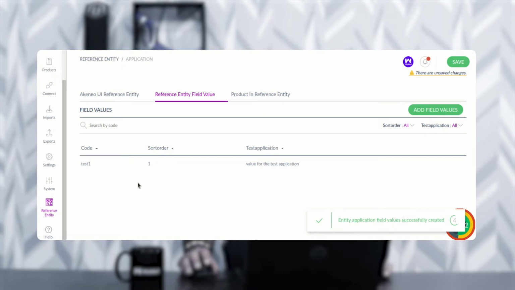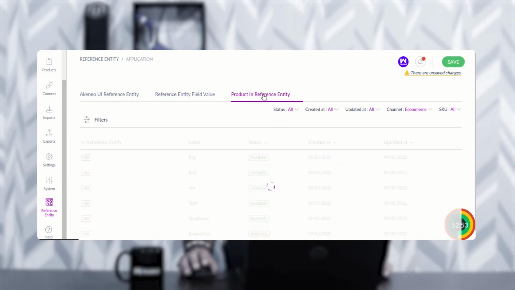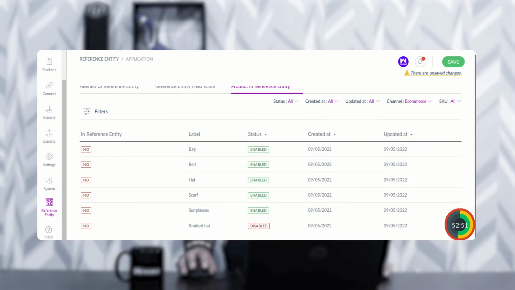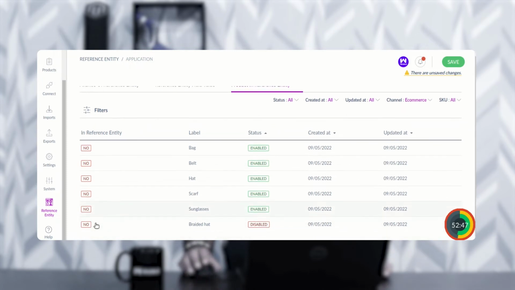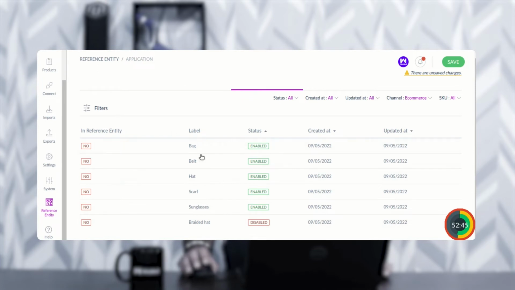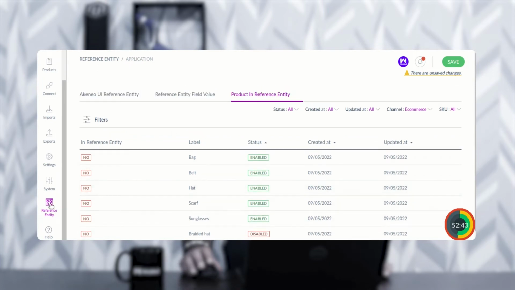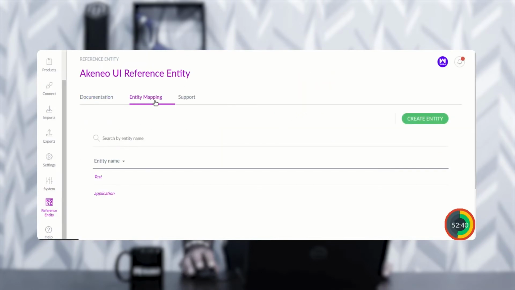So the field value has been created, as you can see, test1, and the test application value for the test application has been created. Now if I go to the product in reference entity, here I'll be able to see the product within which we have added this reference entity. So right now it's not available in any of the products there. So this was how we can create the entity there.